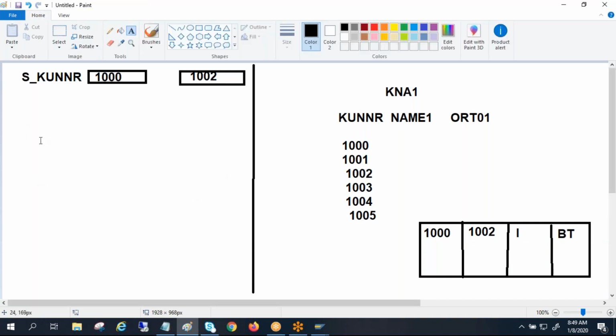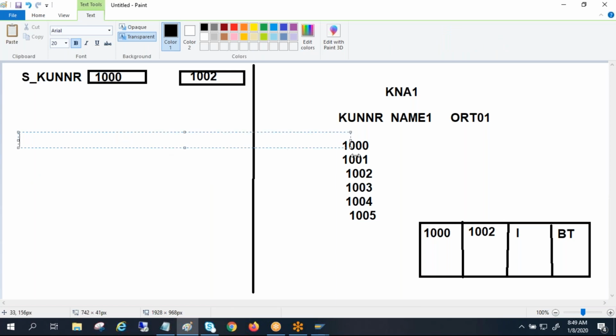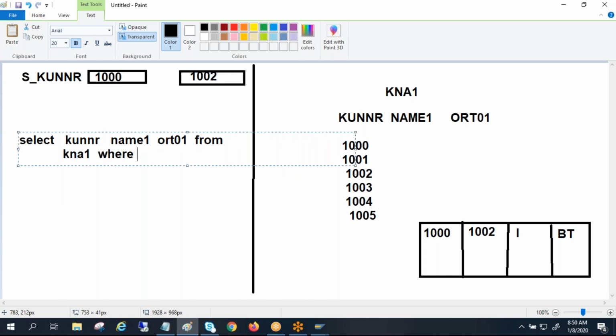Now I'm writing a select query like this. Listen carefully, this is an important topic. Select statements are very important. Select Kunnar, name 1, ORT01. Suppose tomorrow you want to learn HANA or S4 HANA, there also select statements will be very useful. There you will find SQL. From the KNA1 table, into table, because I want to store my data into my internal table, where condition.